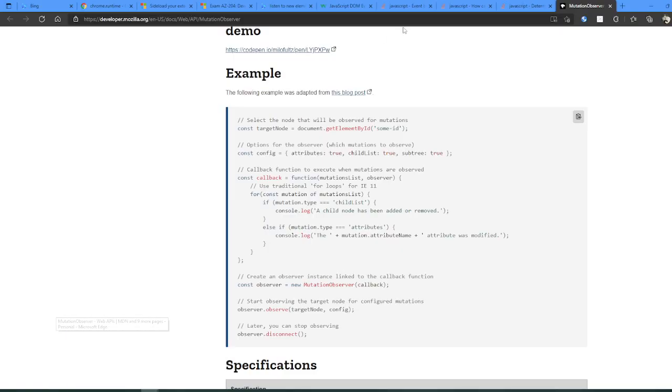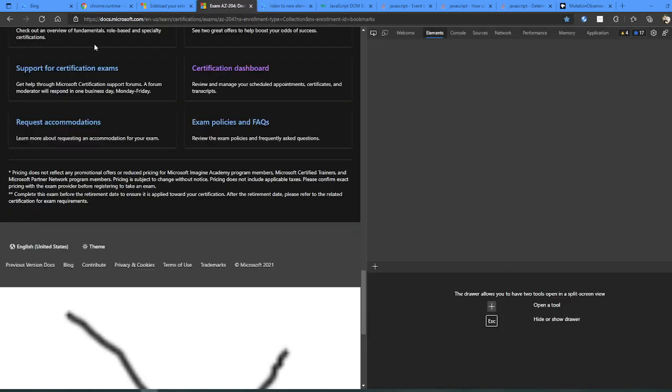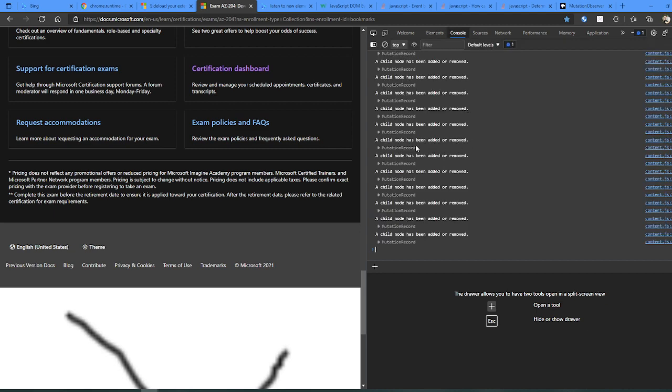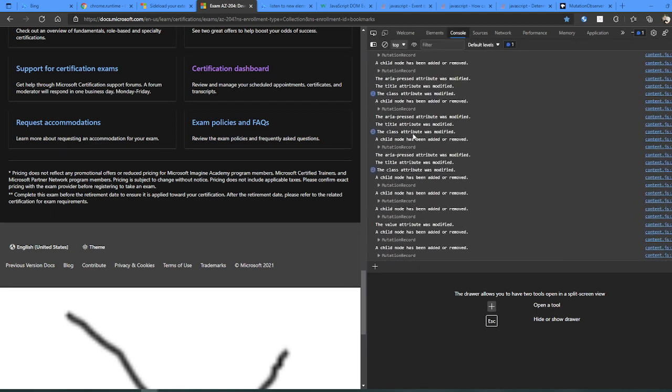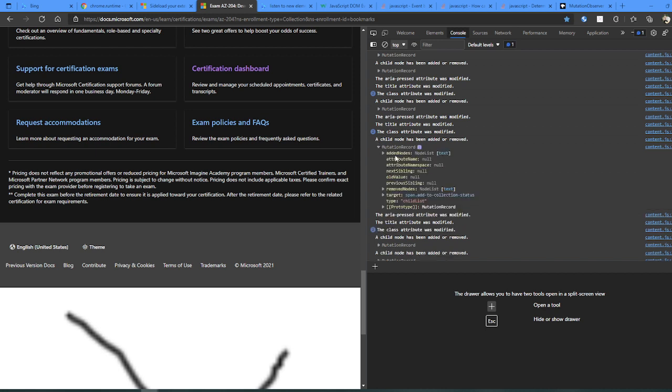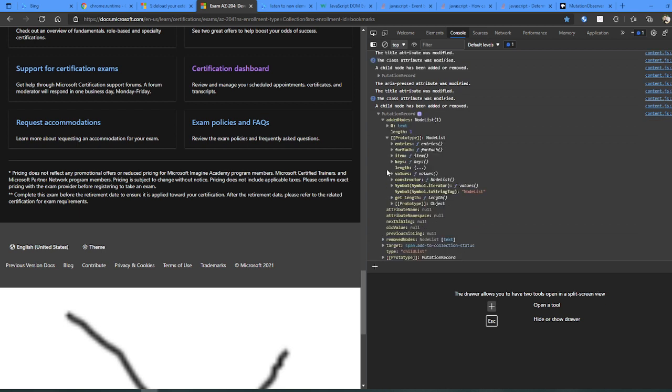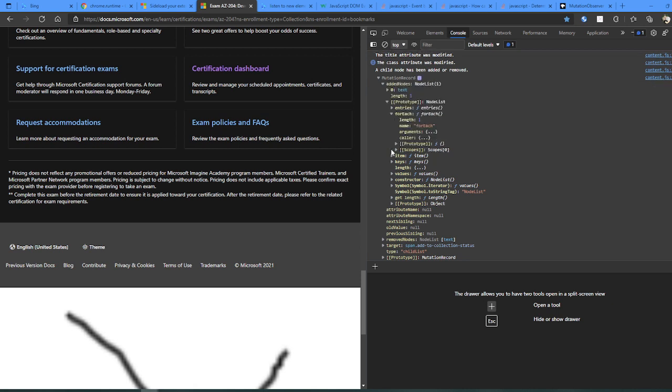So I'll go back here and I'm gonna go to my exam. I'm gonna refresh. And my console, there you go. A bunch of them say that child node has been removed. Well, what has been removed? So we got the mutation record saying that the added node is node list. Huh. So we have that. That's not what we want. For entries, 0 entries.